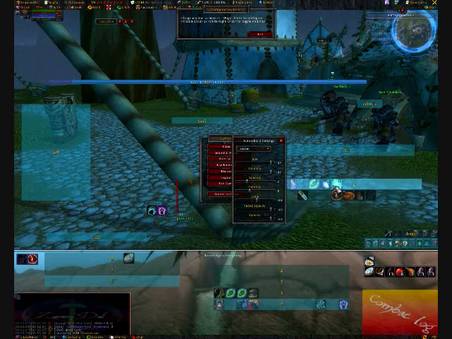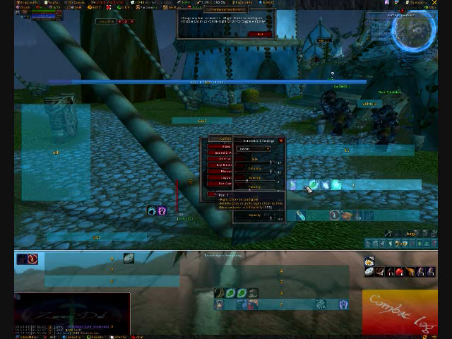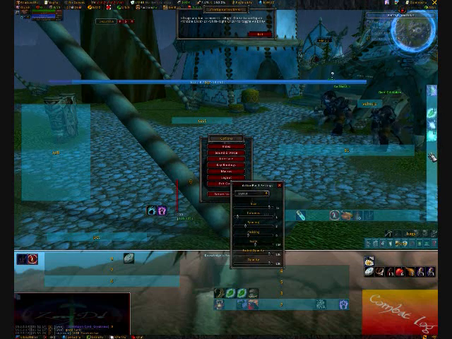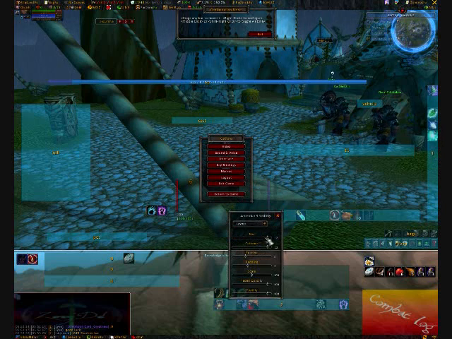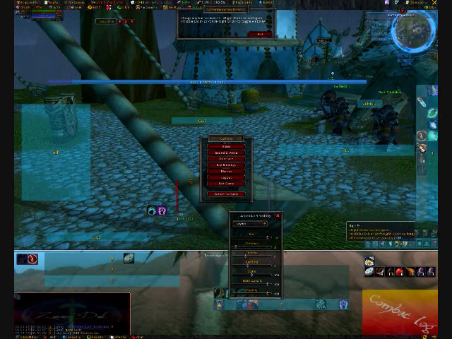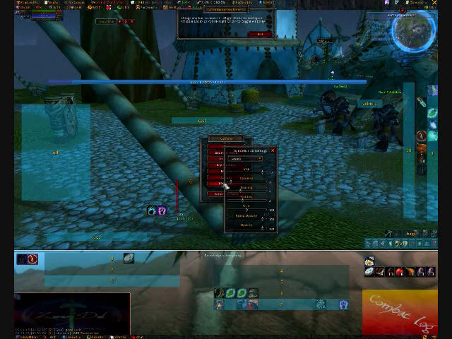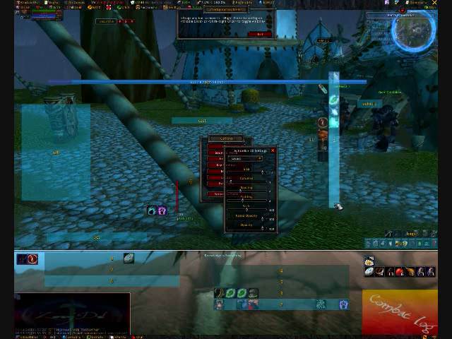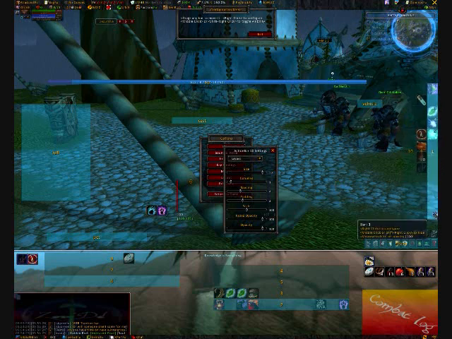Or actually, let's do this. If you want to make a bar that's straight up, you can go to 1 column. See how they get all nice and together like that? Pretty sweet.